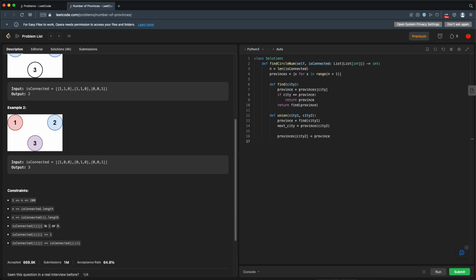Next, we need to go to the next city that's in city 2's chain and change its province. So we can just call a union on that. Now, we do want to check to make sure that it's not already in the province. So let's just make sure that we don't have the root here.